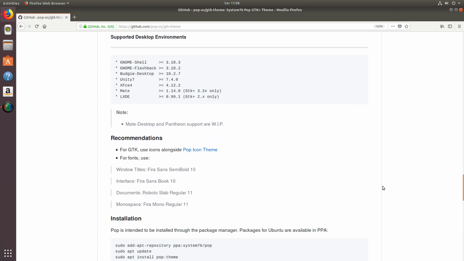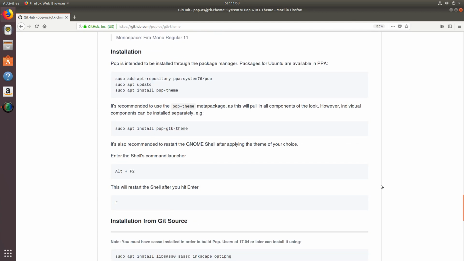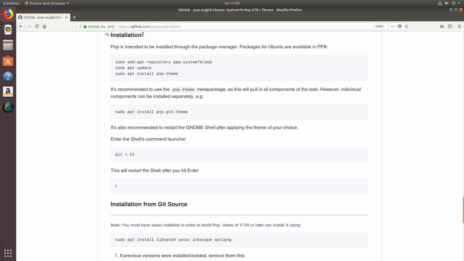So without further ado, let's see how to install it on your Ubuntu machine. As you can see, Pop is intended to be installed through the package manager. Packages for Ubuntu are available in a PPA. And these are the commands you will run on the terminal to install it.